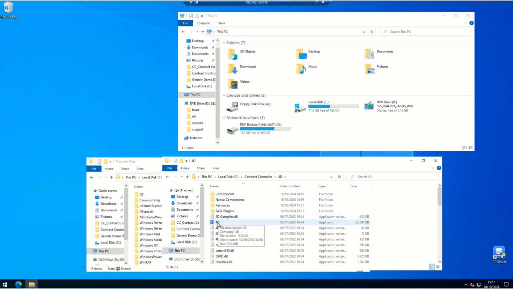We would then recommend making a shortcut to this for the user, either on the desktop, and renaming the application to Contract Controller, or adding to the taskbar, or creating both.